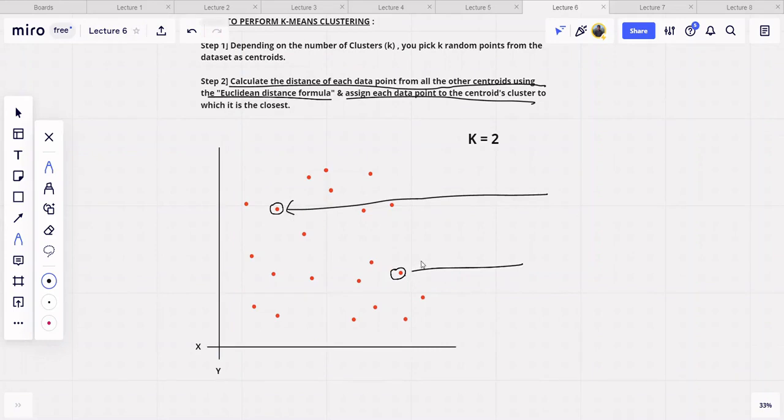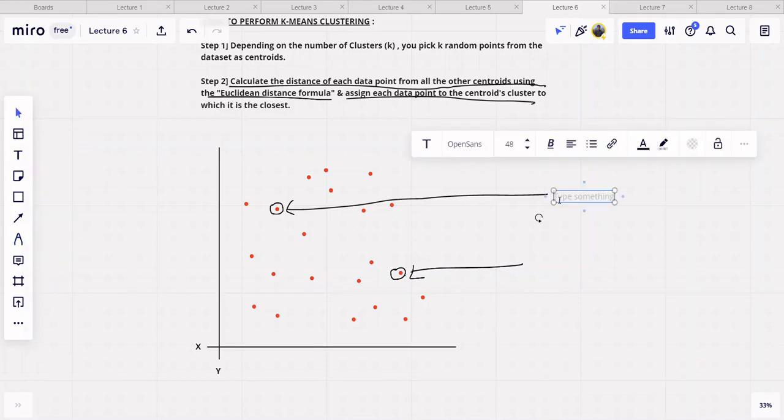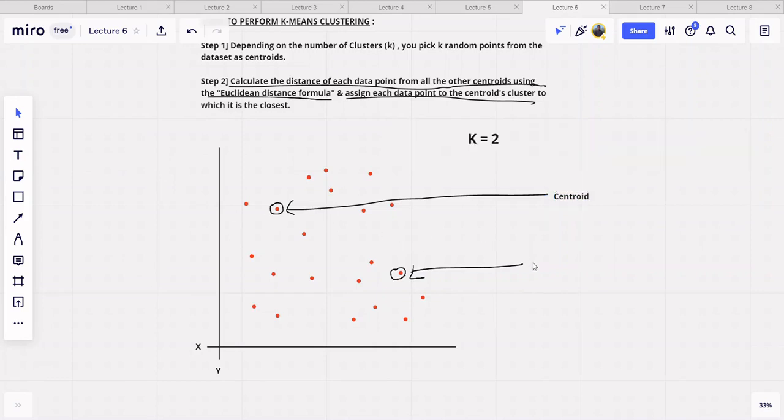Let me write this here. Centroid basically refers to the center of the cluster. Now the k-means clustering algorithm is a bit complicated, so I'm just giving you a high level overview of how the major parts of this algorithm work. Again, the two random points that we chose will be our centroids. Now let me remove them again. So we know that these two random points will be our centroids.